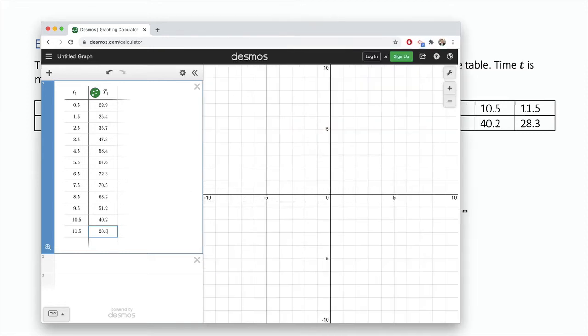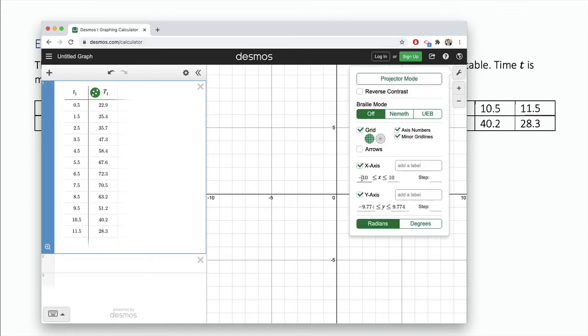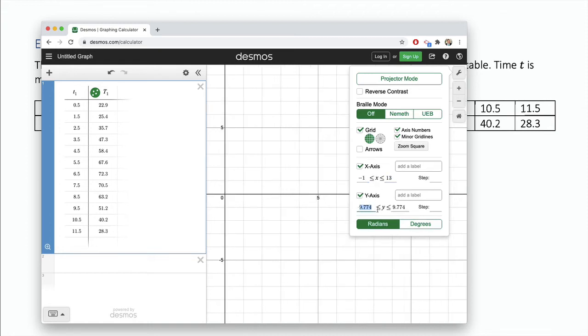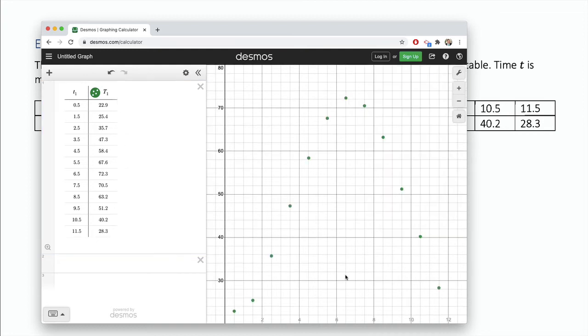Let's look at the graph of this. I'm ranging here up to about 12, so let's go ahead and change the window just so you can see this. We'll go from -1 to 13, and for our range, our lowest value is around 20, and our highest y value is around 72. Let's go ahead and go up to 80. And notice here we see something that kind of looks like a part of a sine function.